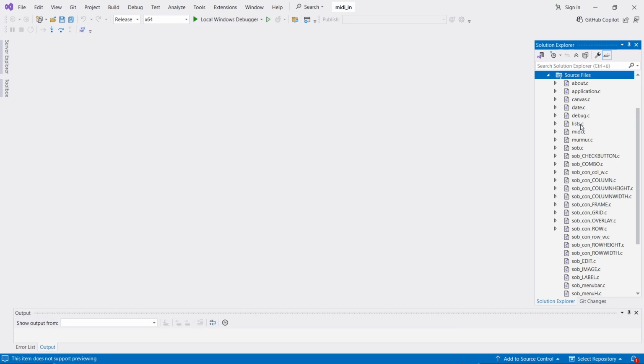Let's have a look at the source files. As I say, there's quite a few of them, but the only one we're really interested in is the MIDI.C.